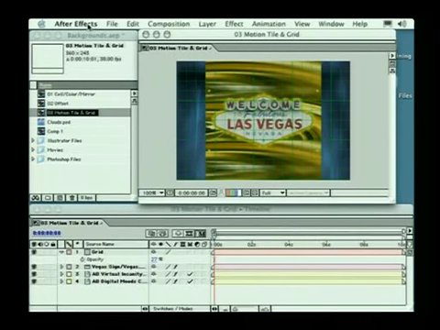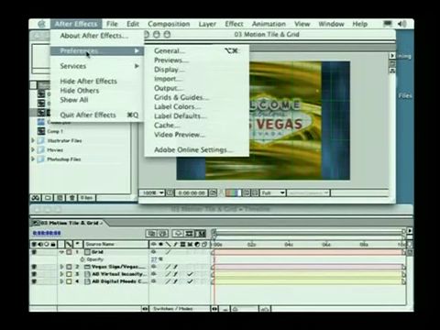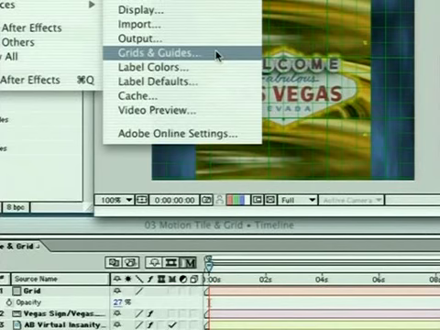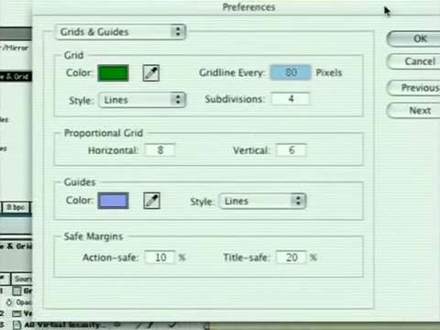If I quickly go to my After Effects menu and down to Preferences, and obviously depending on the operating system you're using, your preferences will be under the Edit menu if you're on OS 9 or on Windows, but up here in OS 10 it's underneath After Effects. And I'll go straight down to the option that says Grids and Guides. Select that, and you can see here that these are all the preferences for what we're seeing at the moment.